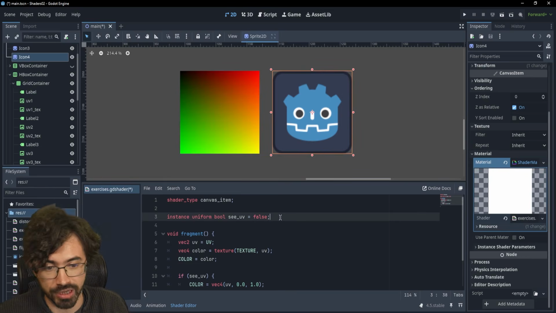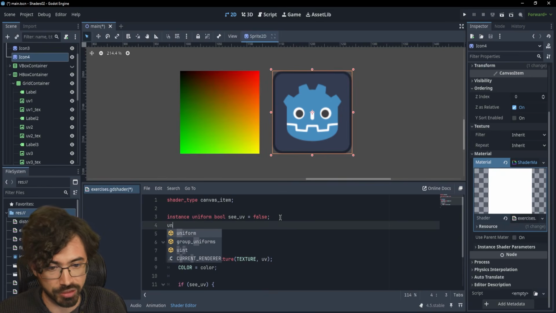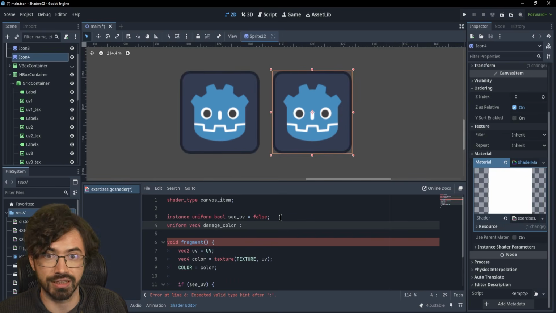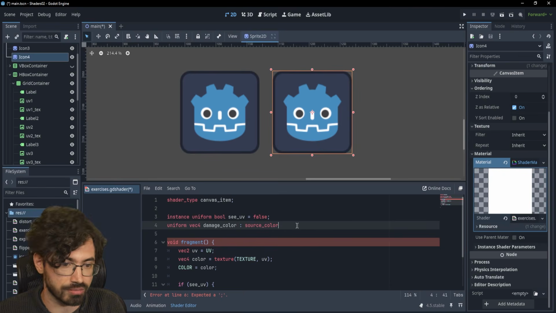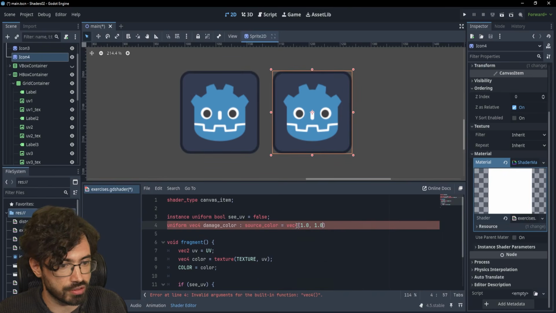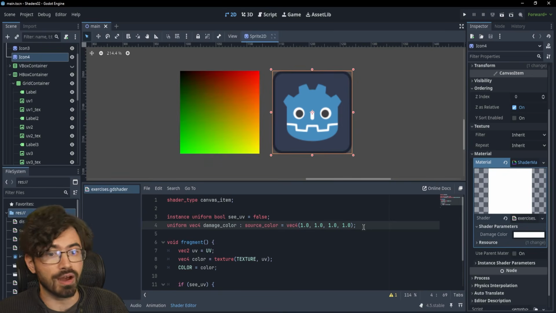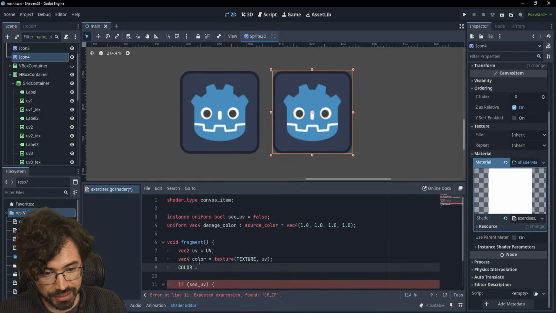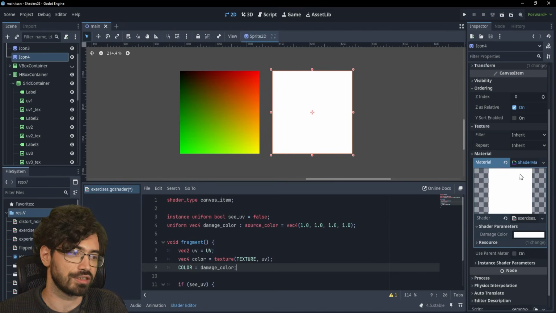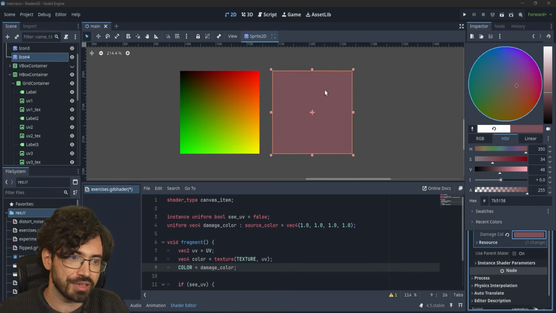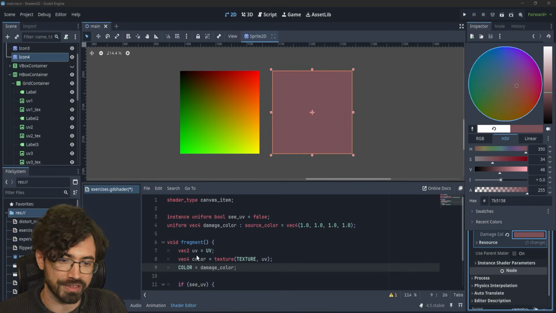To do that, I'm going to create a uniform to pick that color. So I'm just going to make a uniform vec4 damage_color, and I'm going to hint to the editor that this is a source color, so : source_color, and simply set it by default to vec4(1.0, 1.0, 1.0, 1.0). Okay, now what I can do is to assign this color to my color. So instead of assigning the color that I sampled, I could assign damage_color, and you would see that everything turns white, and if I change this color, it turns to other colors as well. But the issue here is that I lost the transparency of the texture that I sampled.